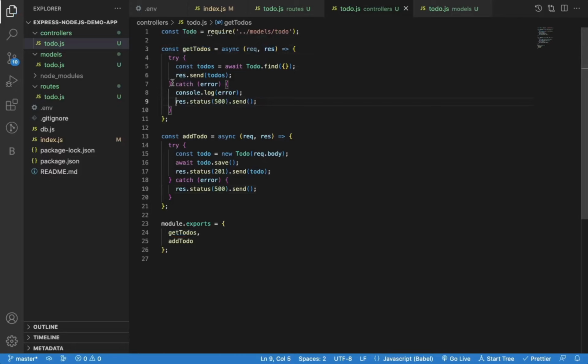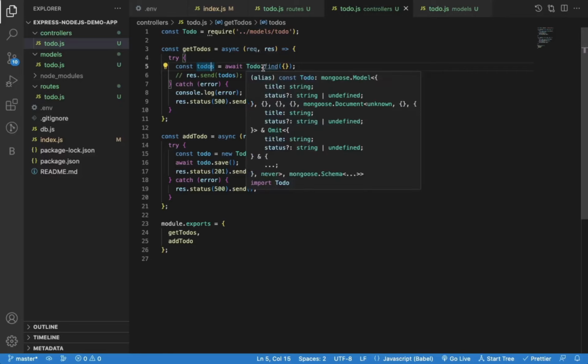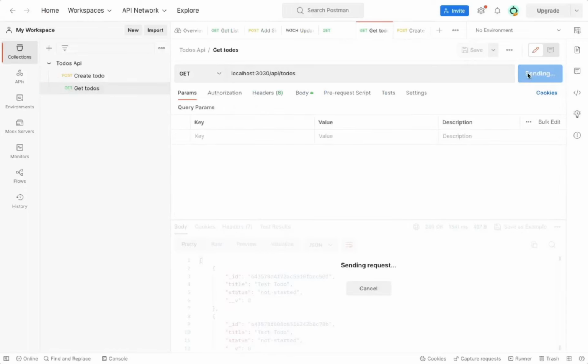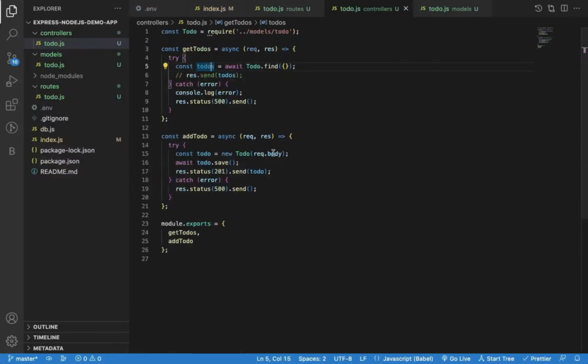Also, don't forget to call the response.send method even if there is success or error. If you don't call the response.send method, the client will never get any response back and the request will remain in pending state as you can see here. So never forget to call the response.send method even if it's success or an error.